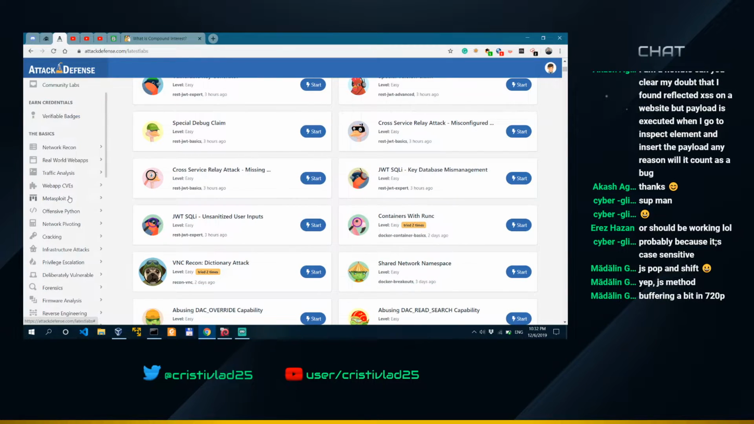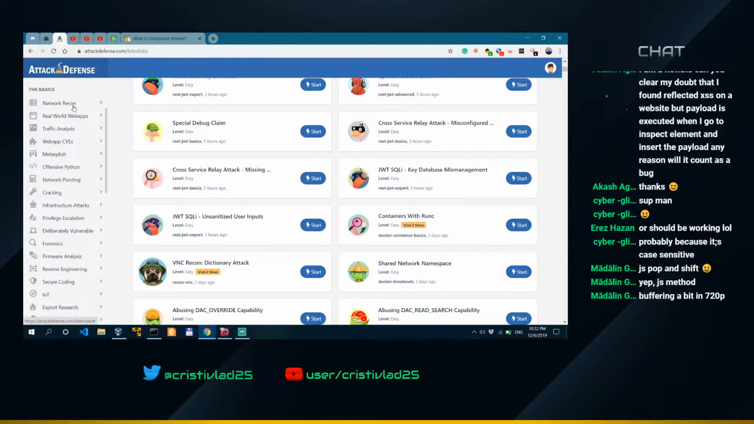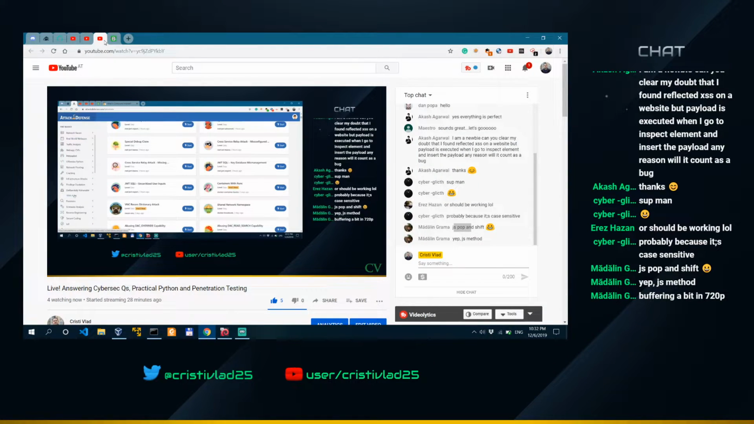Or we could just look into the categories over here. We have network recon, real world app, web apps, traffic analysis. Whatever you guys want, we'll just go into one of these. We have the deliberately vulnerable, and I believe these are stuff like Metasploitable and similar things.